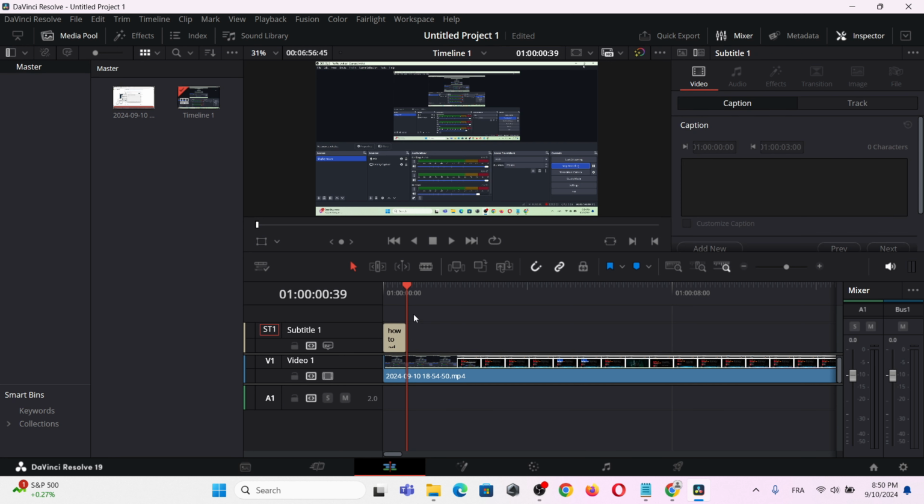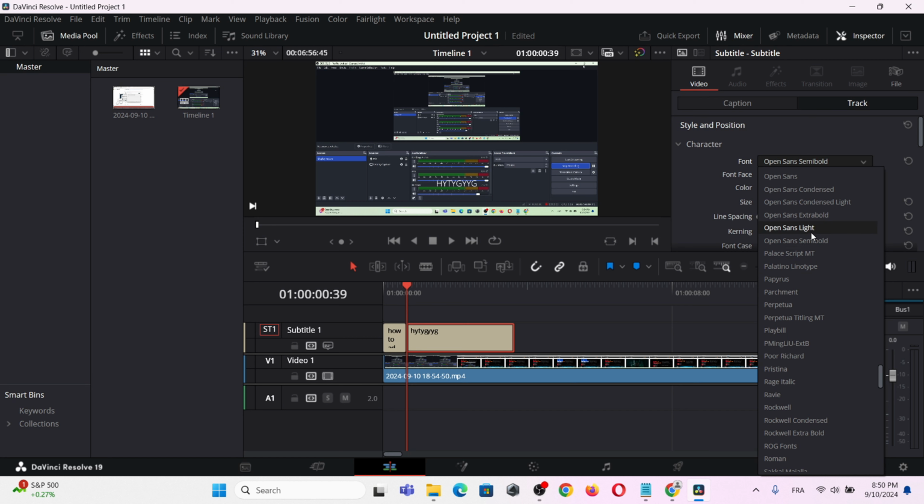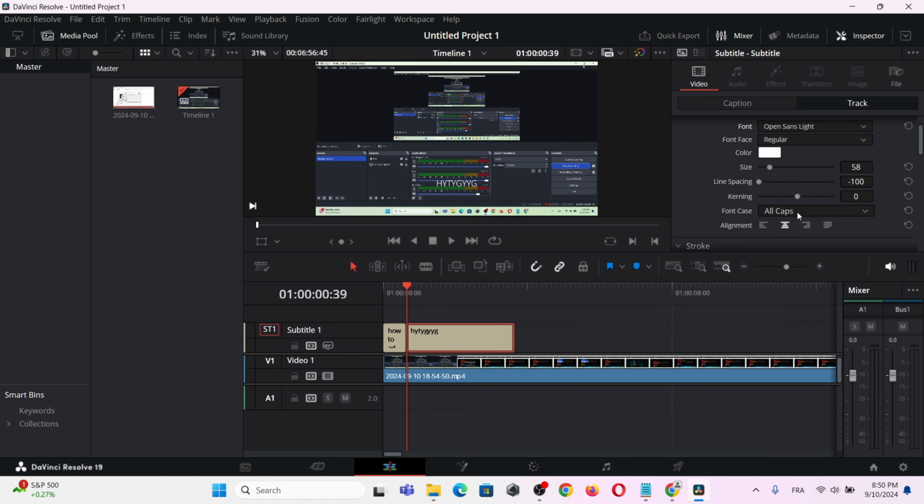After we finish, and if we want another one, we click here, add subtitle, and the same thing. We type what we want, track, change the font, change the color, and the other things. So this is how to add subtitle track on DaVinci Resolve.